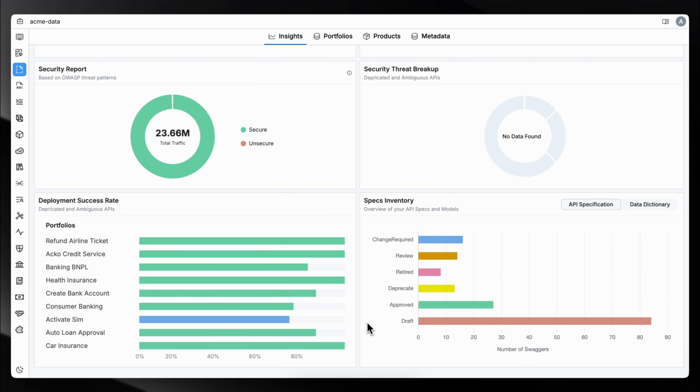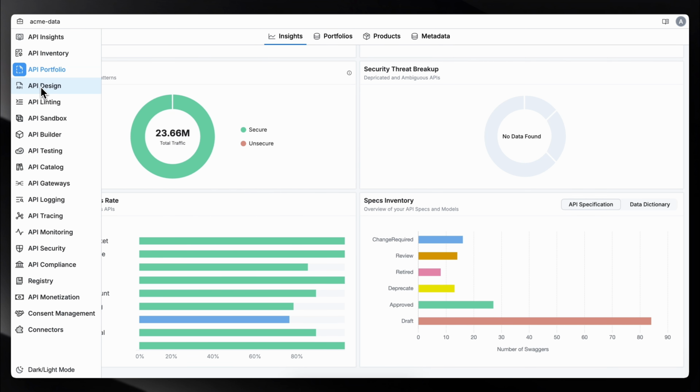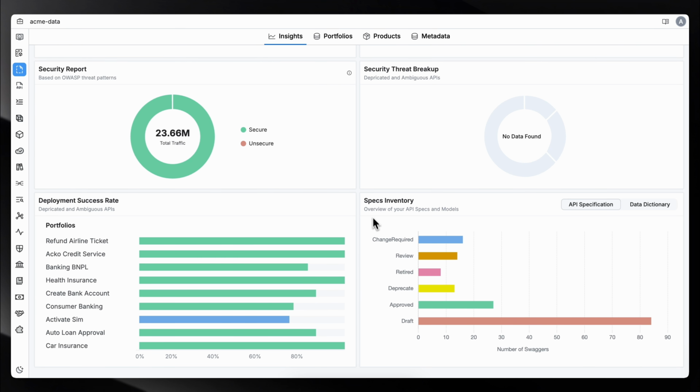Since APIwiz supports all phases of API lifecycle management, we also have an active designs, specification, and catalog. In this case, your specification inventory gives you an overview of all the OpenAPI specifications in your system. Here I can see that a lot of them are in draft stage, which are still getting worked on, and 27 of them are in approved state.